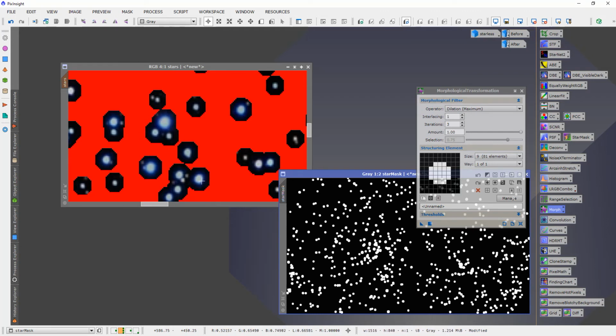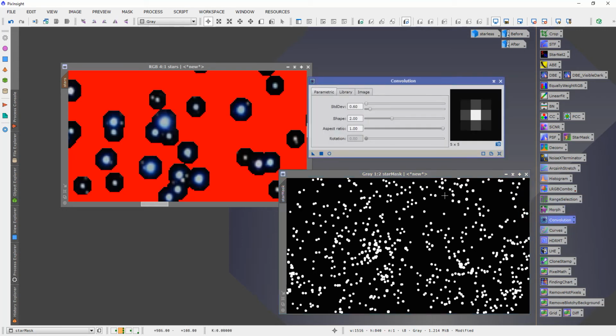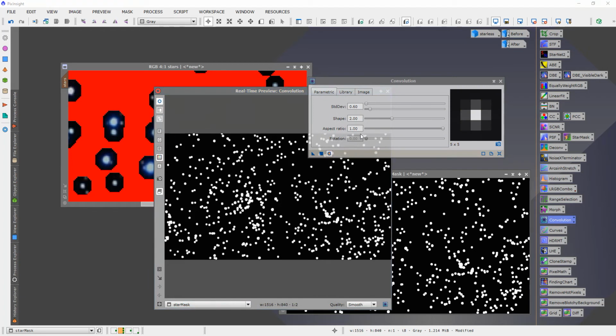That's probably going to be big enough. The next thing we want to do is, where the holes are in the mask, soften the edge. So what we can do is go back to this, close that down, open up the convolution tool, do a preview, and let's leave it at that setting, see how it goes.